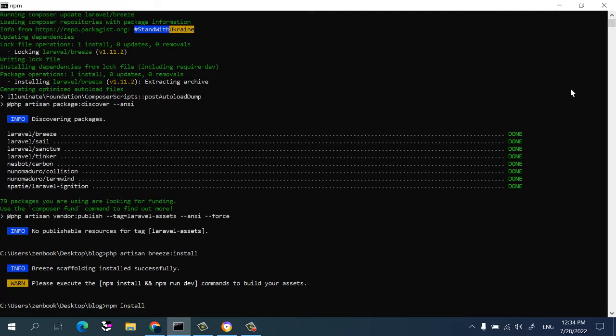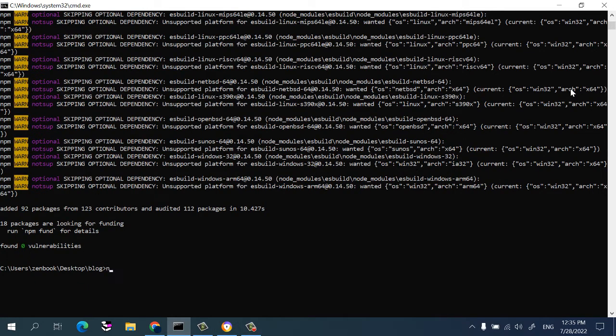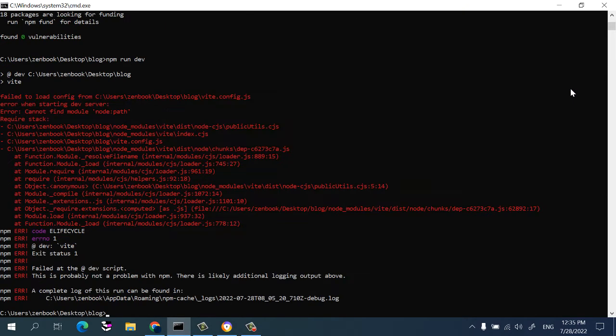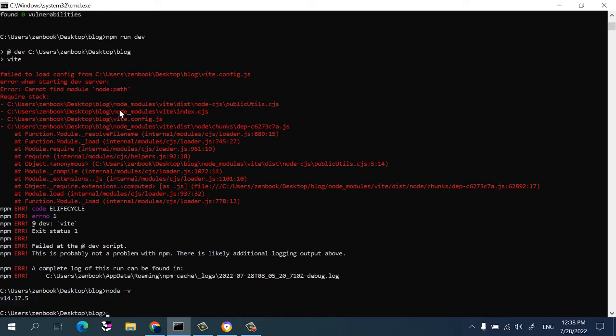It takes some time to install. Now it is installed. Next we run npm run dev, and after running this command you will face this error, which is saying that the module node path is not found. We run the node -v command to check the node version. Right now I'm running version 14, so the problem is with the node version.